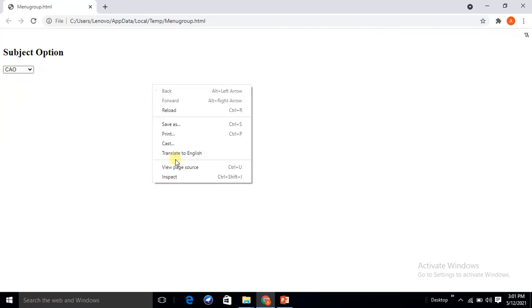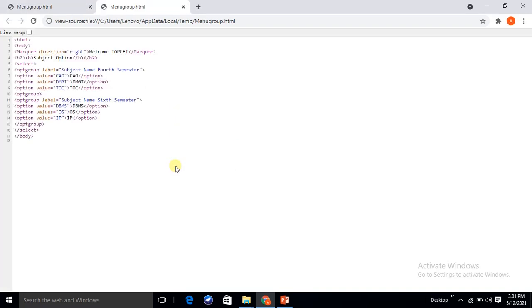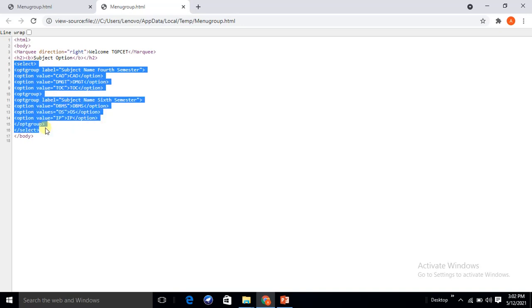Now we are going to discuss the code, or we can view the source code. Here you may observe the HTML body, marquee direction equals right. Direction indicates the attribute, and right indicates the value of that attribute. Welcome to TGP City is simple text that we make rotate in a direction. The H2 tag has the subject options that we have provided. Then again we have the select tag. Under that select tag you may observe we create the menu group: OPT group label equals subject name 4 semesters. Under that we have provided cow, DMGT and top options. Again we close the OPT group.